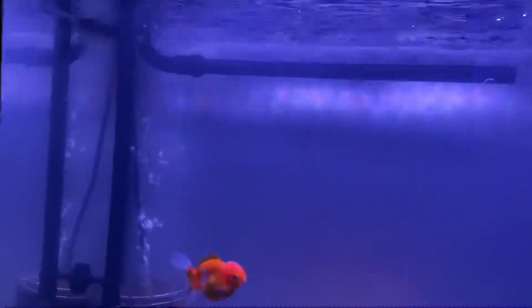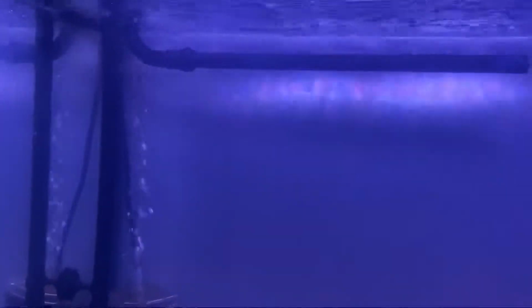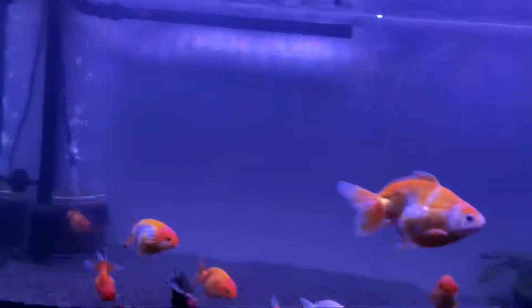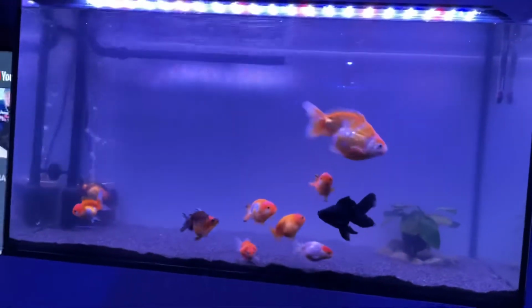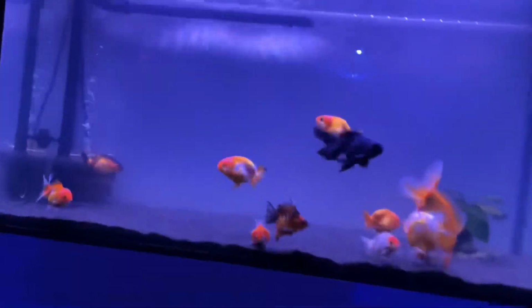So one thing to note about the new filter is it's 10 times more powerful than the old one. The old one did 100 litres an hour. This one does 1,000 litres an hour. So this is a 100-litre tank. So this tank is getting filtered 10 times per hour, which is a lot better than the last one.